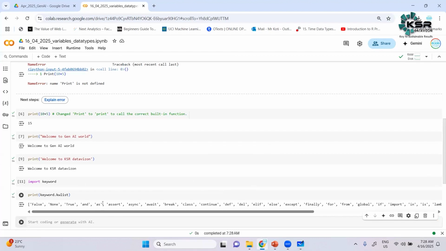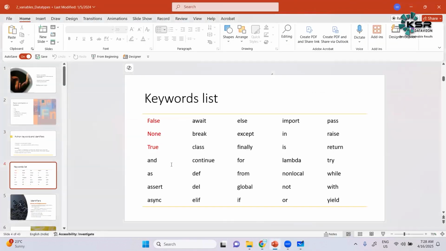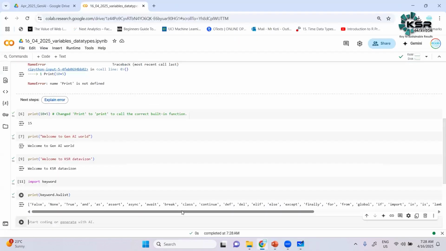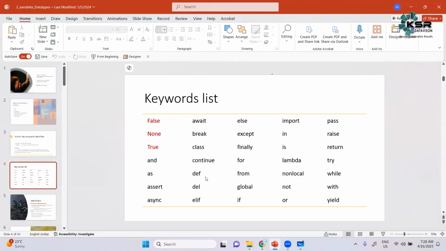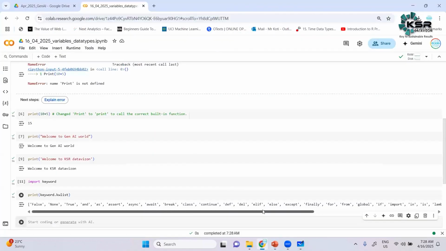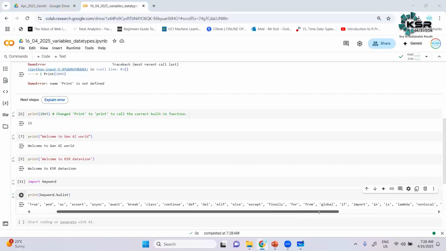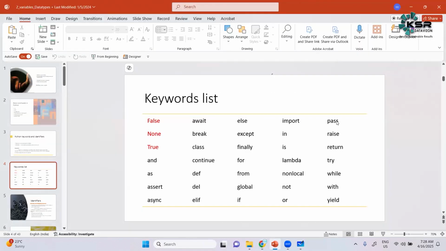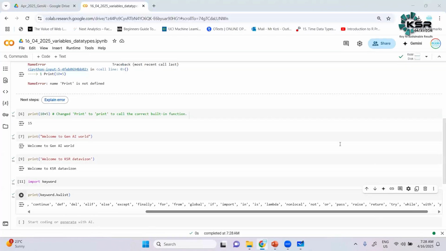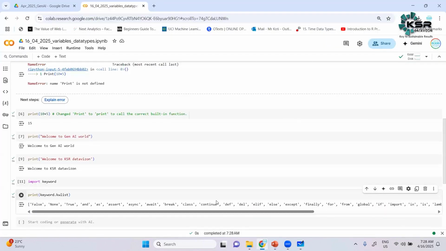These are the keyword list we have, right? The one which I discussed just now. False, None, True, and, as, assert, async, await, break, class, continue, def, del, elif, else, except, finally, for, from, global, if, import, in, is, lambda, nonlocal, not, or, pass, raise, return, try, while, with, yield. Right? These are the keywords we have.